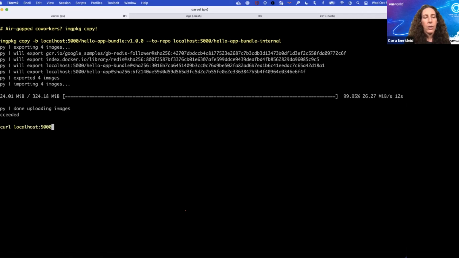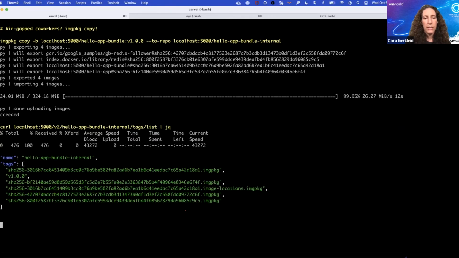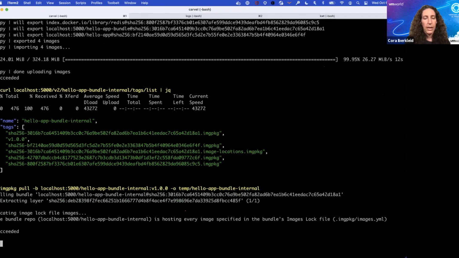And now if we look inside of our registry, this is the internal registry where we copied to, you can see that under this, there's actually various tags. Each one of these tags is a different one of those images. So now our coworkers can pull that into a local directory on the intranet in the corporation. And now they'll have the same set of files.